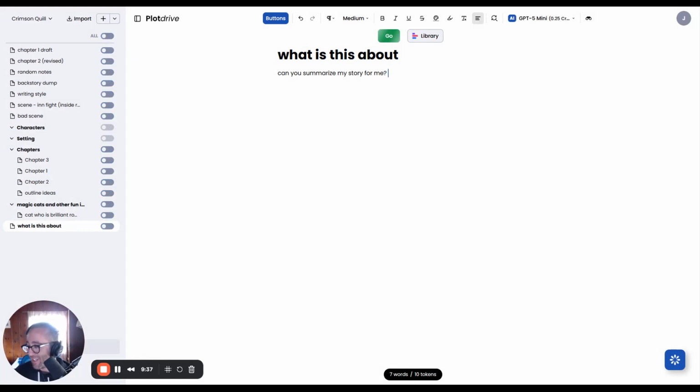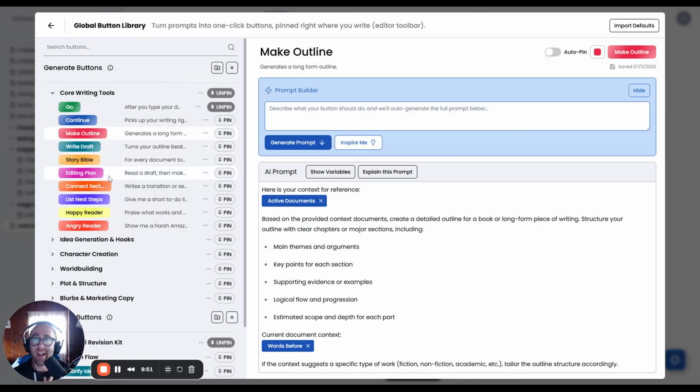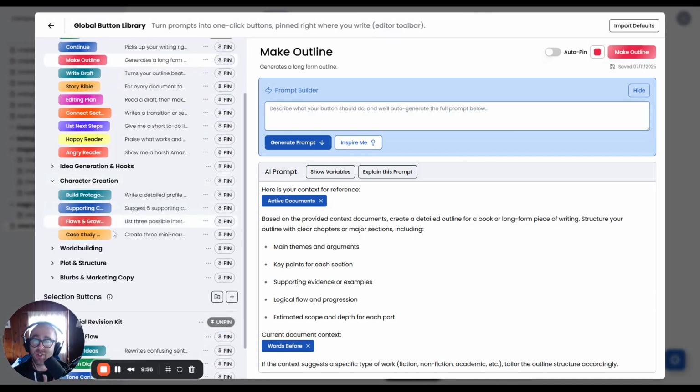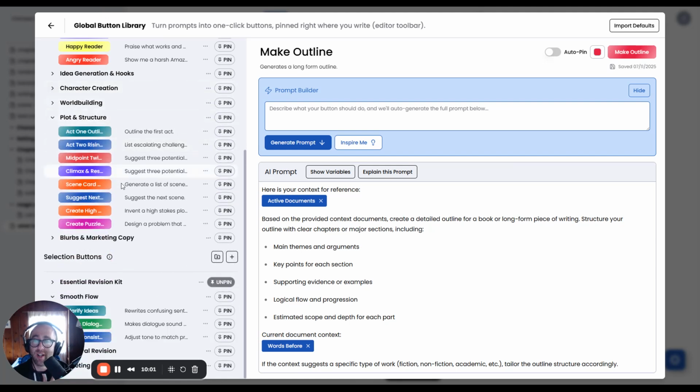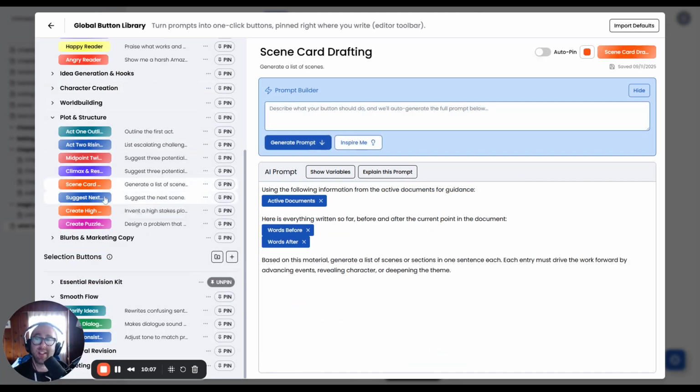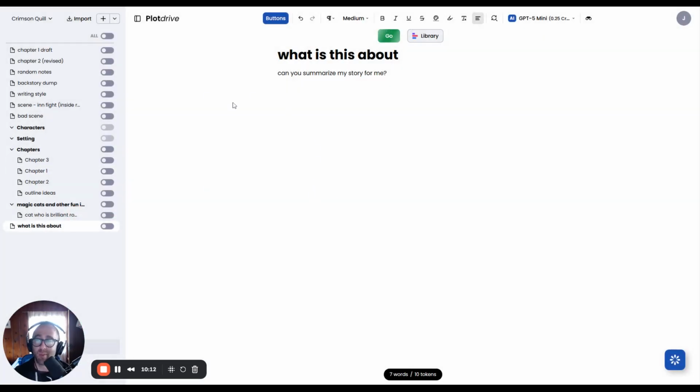And what I want is organization. I want to make sure that my buttons, while I'm writing, know the right stuff to run. If I'm running a make outline button, or trying to, let's say, plot and structure, I want a scene card to generate a list of scenes. I want these prompts, I want these buttons to really pull in the right document. But when I'm in a disorganized mess, like many writers are, it can't do that.